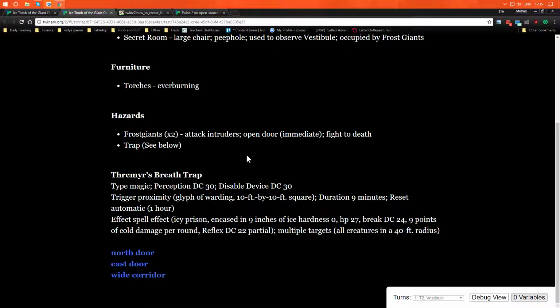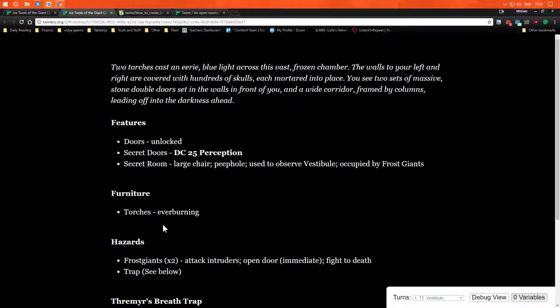We get down to the trap, and at the bottom here are these links. So let's go to the north door. So just quickly: 2 torches cast an eerie blue light across this vast frozen chamber. The walls to your left and right are covered with hundreds of skulls, each mortared into place. You see 2 sets of massive stone doors set in the walls in front of you, and a wide corridor framed by columns leading off into the darkness ahead.